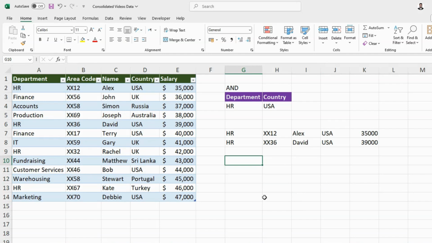If I don't use the asterisk in between, my result won't be accurate in that sense. So this was a scenario to meet both criteria. Now I just want, if any of the criteria meet, the formula to filter the relevant data for me. For example, if anyone's working in HR or living in the USA, the formula should give me the result.